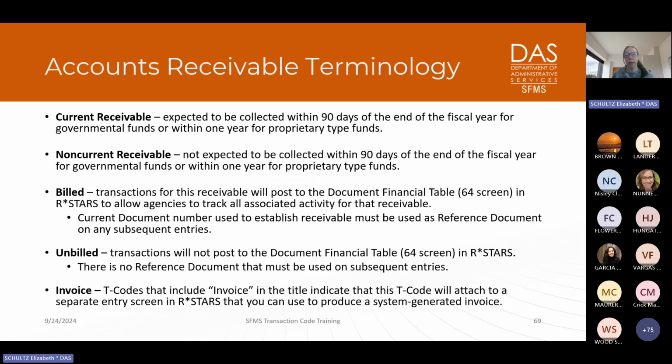So when you see GLs or T codes reference the word billed, that means, is it going to show up on the R-STARS 64 screen or not? Unbilled will mean it's not going to be on the 64 screen. So you can still record receivables in R-STARS and just not have them tracked on the 64 screen. You don't have to use the reference document on subsequent entries. It really just depends what makes sense for your agency.